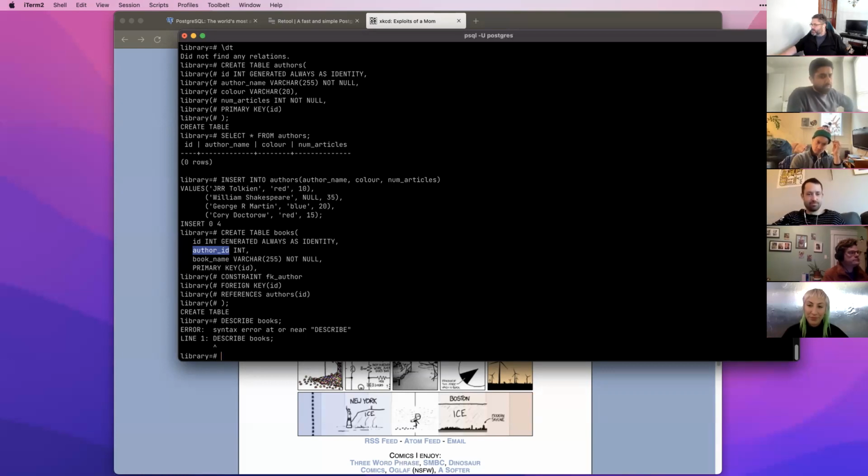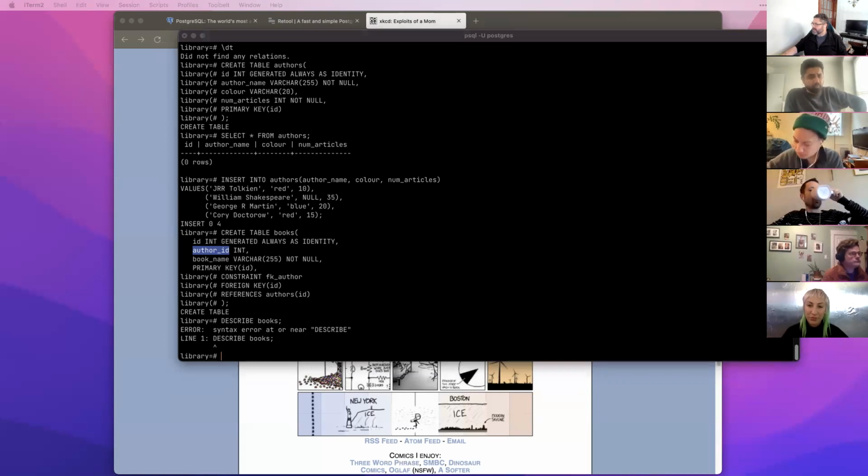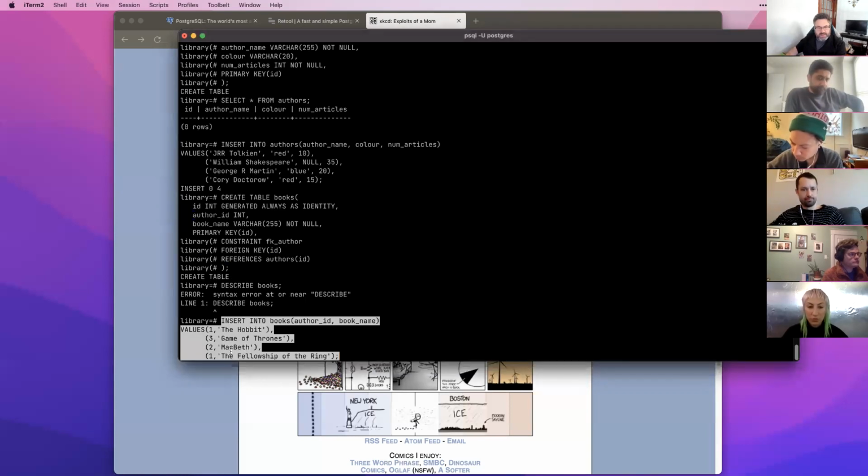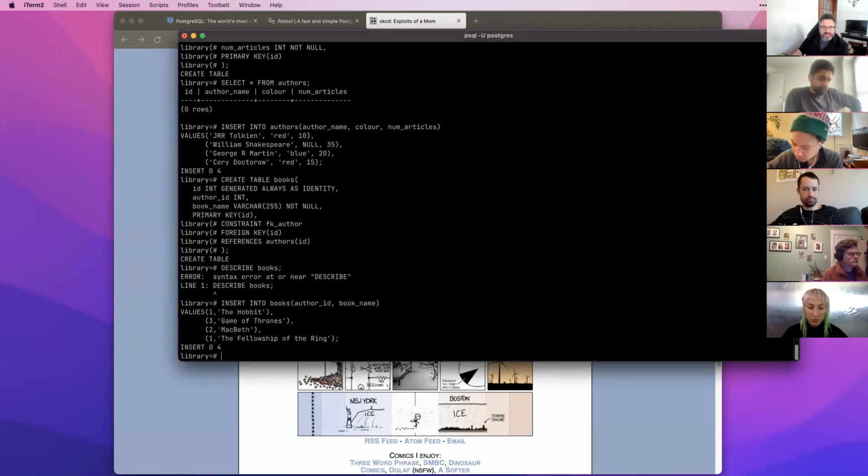All right, let's pop some data into this. I'm just going to copy and paste. All right, and The Hobbit, Game of Thrones, Macbeth, and Fellowship of the Ring. Okay, super. Let's insert, and this time I'm only going to send in a book name. Notice I use book name here because, again, name can be confusing. What am I naming? I'm naming the book here.